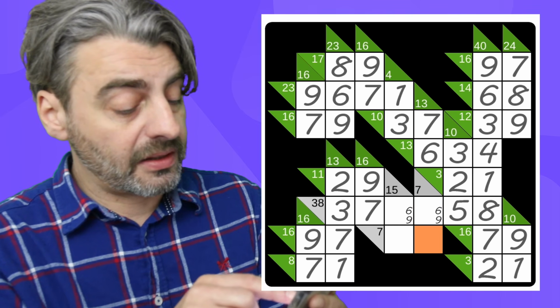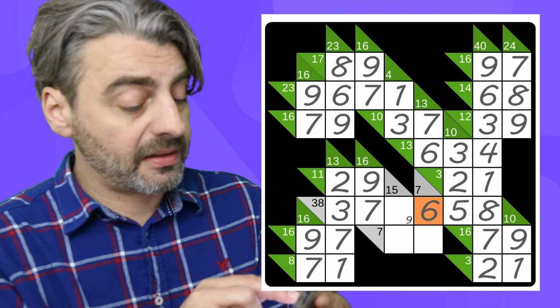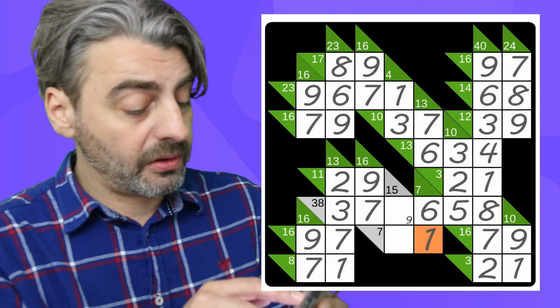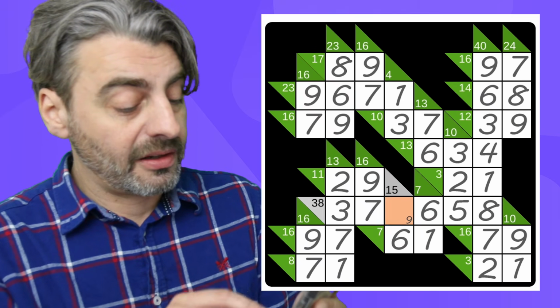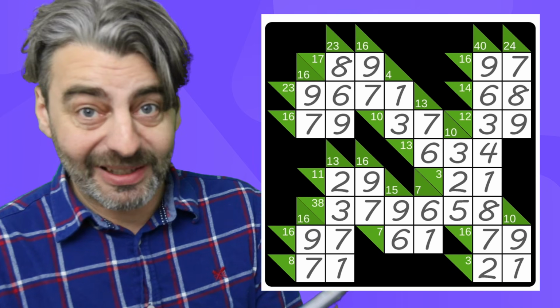If this one's a 6, then this would be a 1. 9 takes it over 7, so it has to be the 6, which gives the 1, which gives the 6, which gives the 9. Puzzle complete.